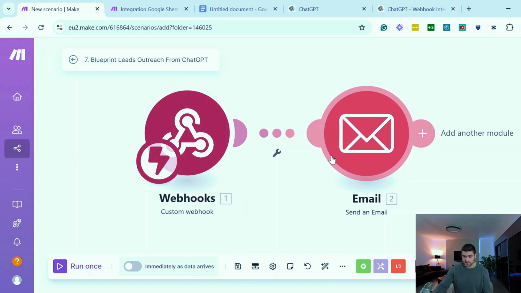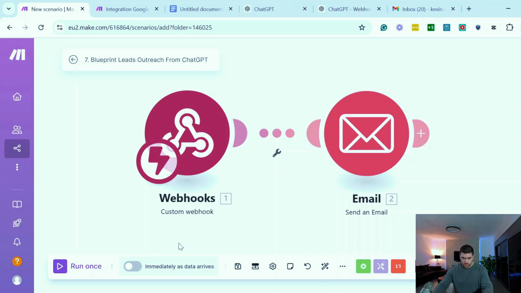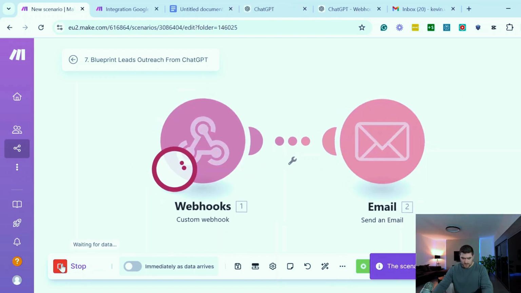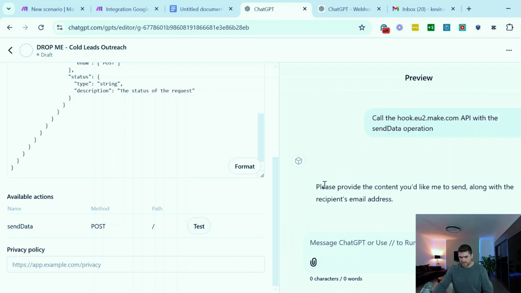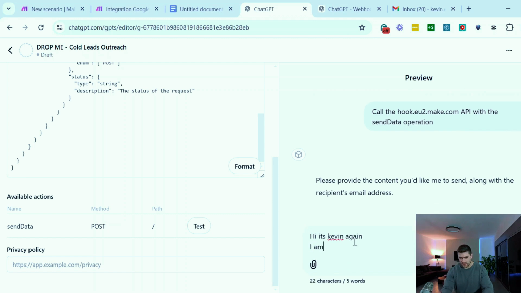It's very, very easy. And so let's test that. So first of all, we need to click run once. Now we're going back to ChatGPT over here, and let's test it again. So I'm going to click test. It says, please provide the content you'd like me to send along the recipient's email. So I'm going to type here, hey, it's Kevin again. I am testing this new AI assistant that sends emails using ChatGPT.